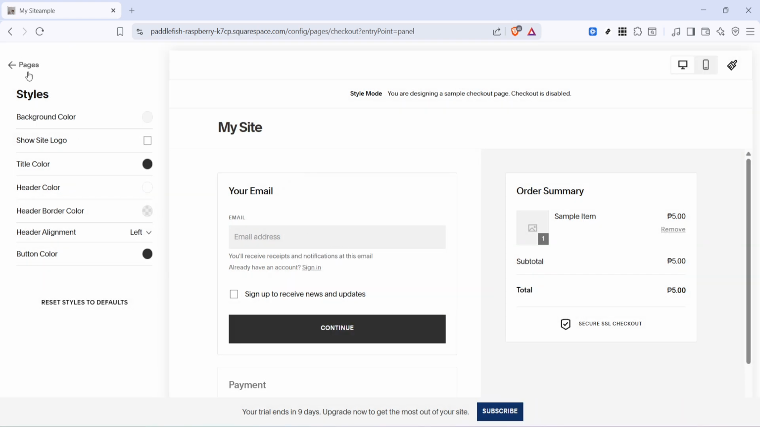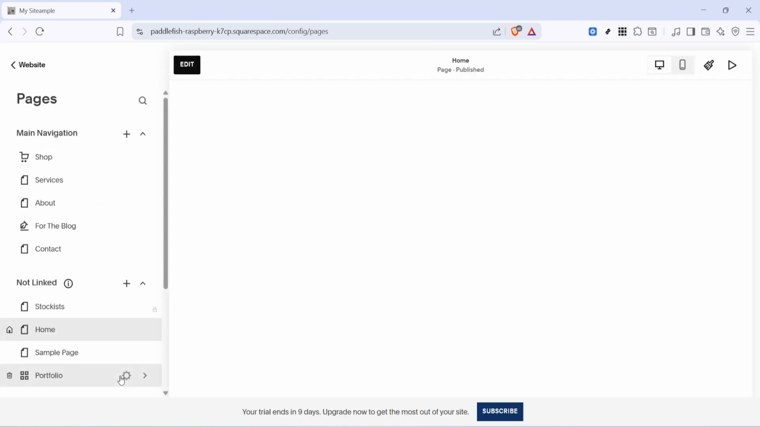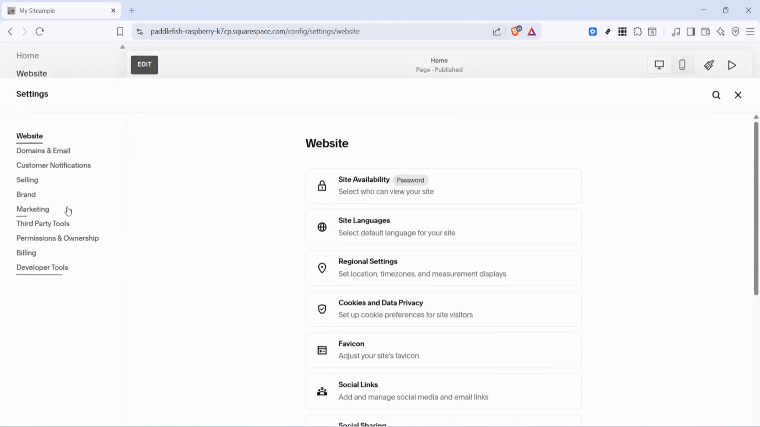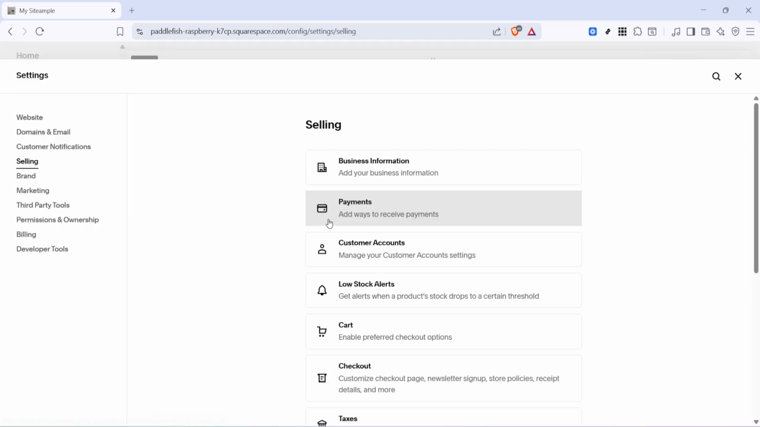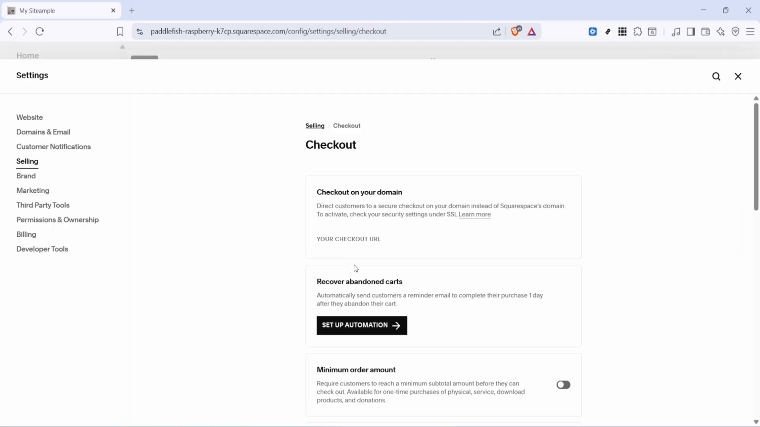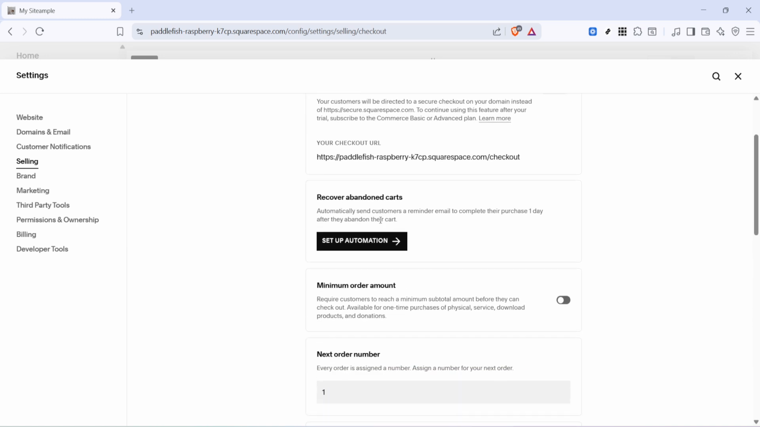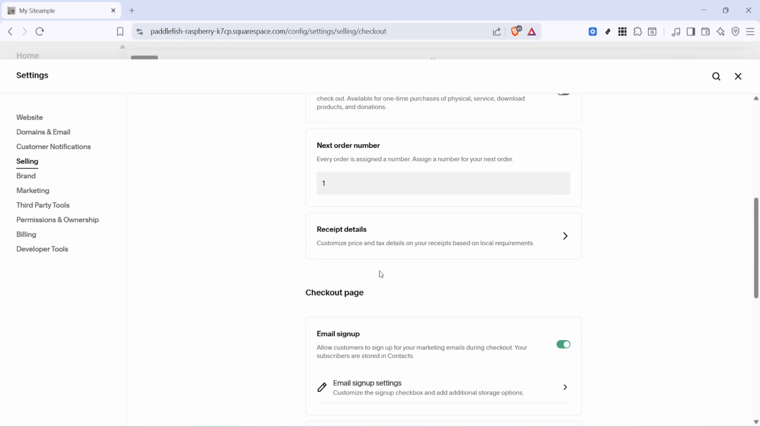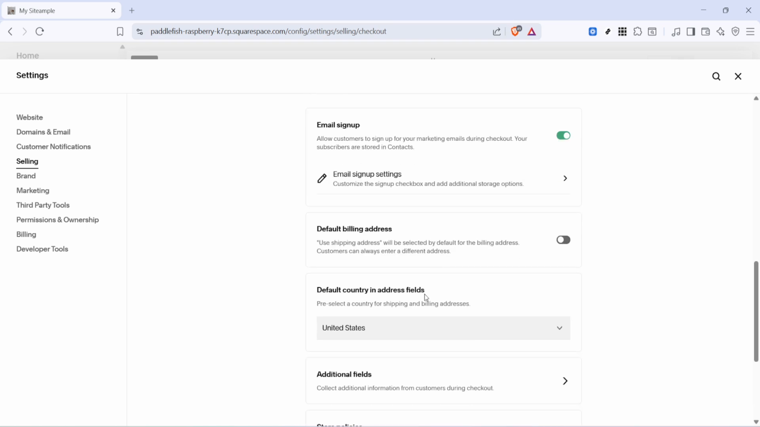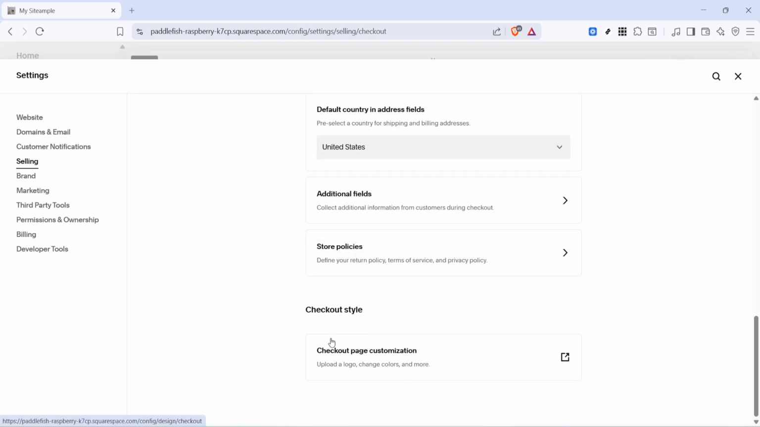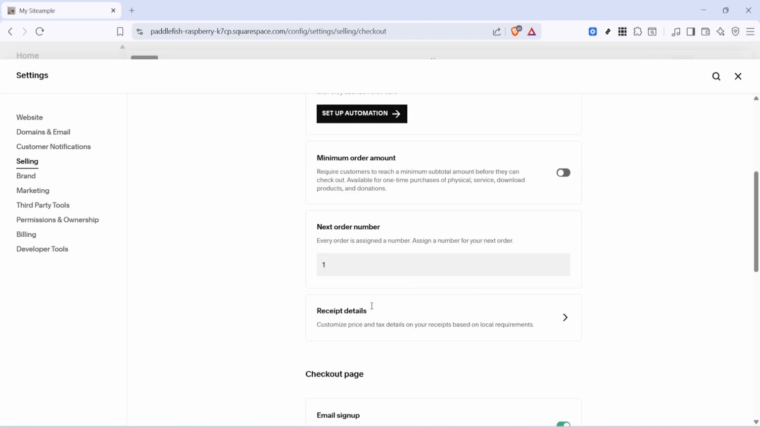If you want to configure more advanced settings, open the Settings panel in the left sidebar, click Selling, then click Checkout. The Checkout Settings panel opens with options like Checkout on your domain, which directs customers to a custom secure checkout page on your domain. You can set a minimum order amount for the checkout subtotal. There's a Quantity for Services option to let customers check out with multiple service products. You can customize receipt details that appear in Order Receipts.